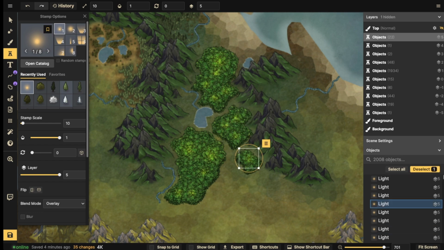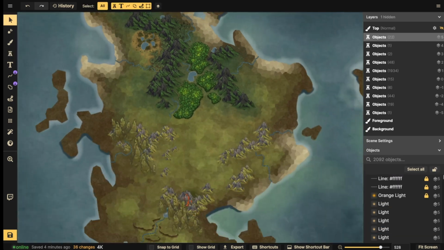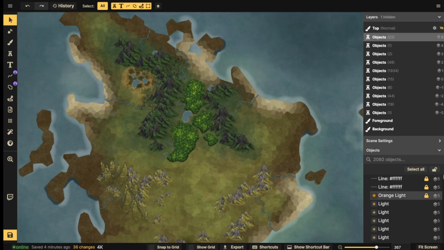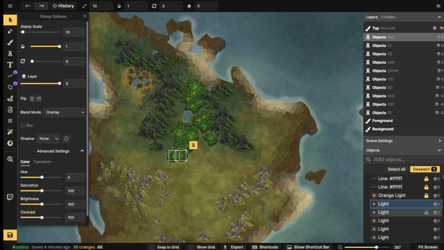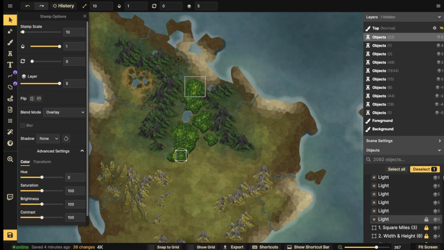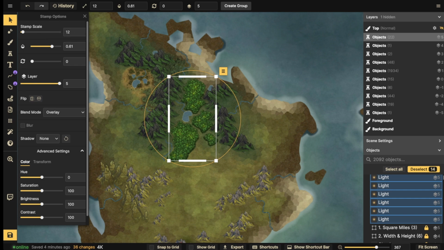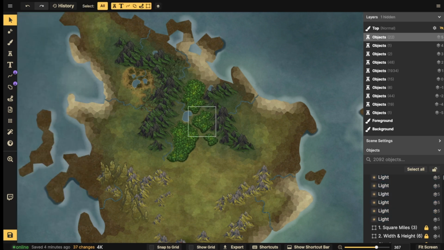And that way it's not all the same. And so now you have some light sources there. And of course, we can always take these light sources and we'll grab them all. And we can bring the opacity down so it's not too bright. There you go. So that's one thing you can do.